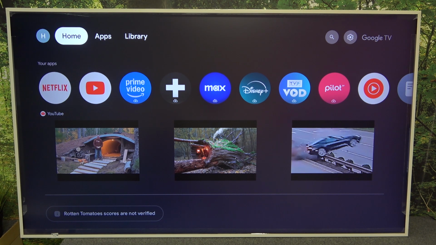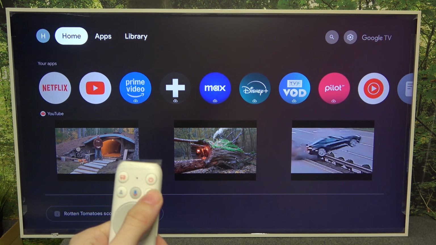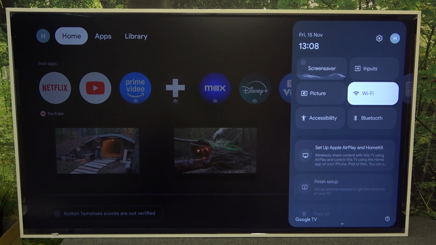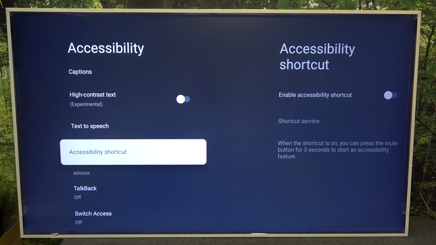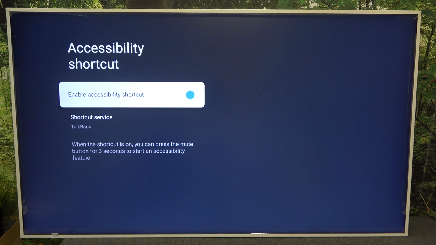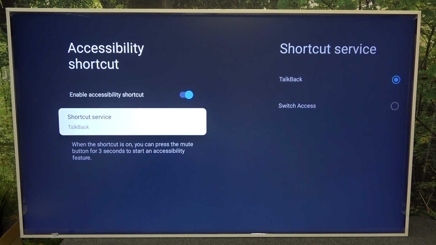To enable it, click on the settings button on your remote, then go to accessibility and now go to accessibility shortcut. Then click on it and now you can enable it. You can also change the shortcut service to TalkBack or switch access.